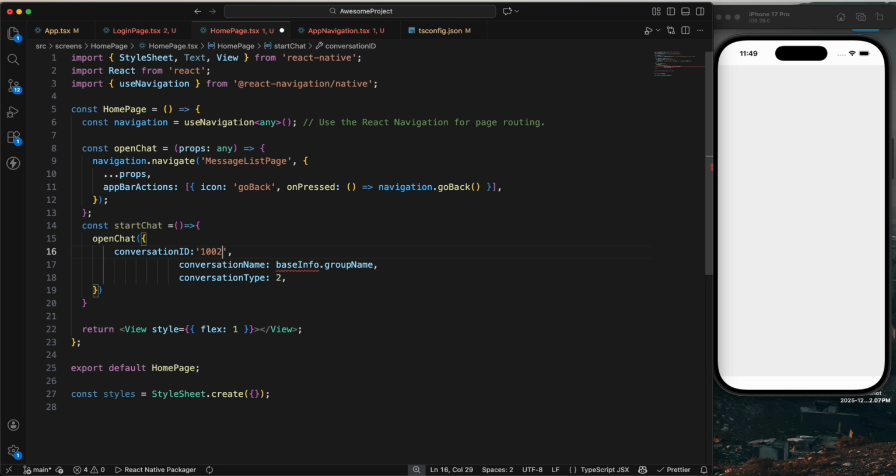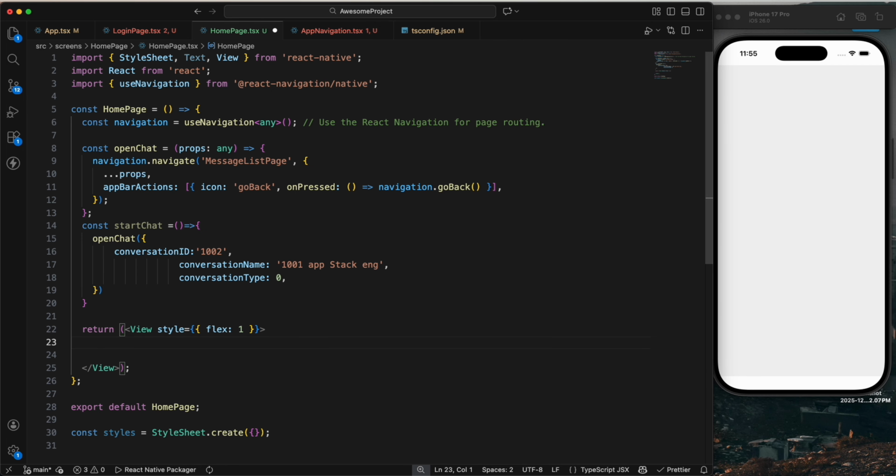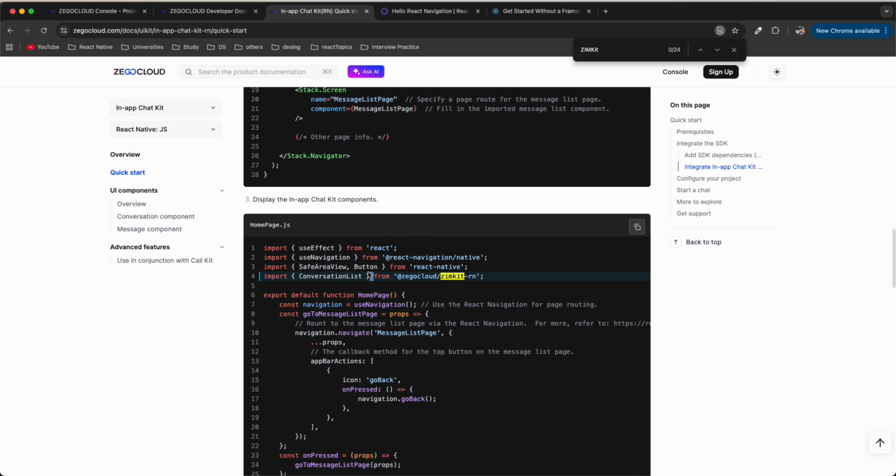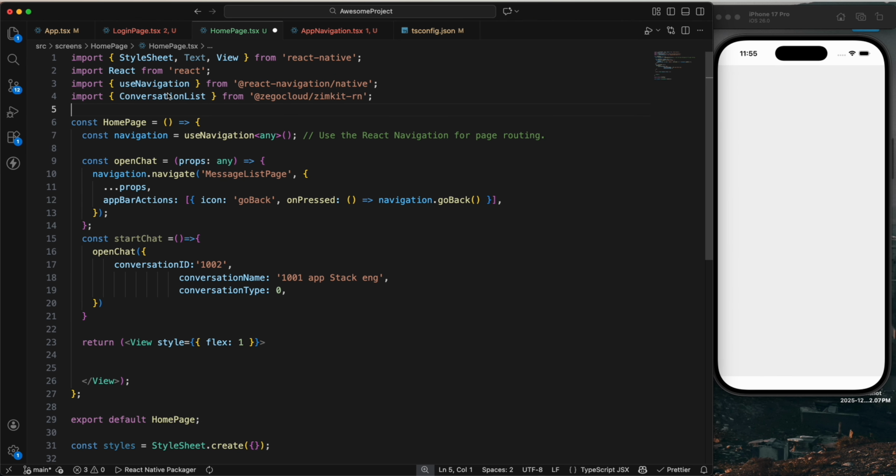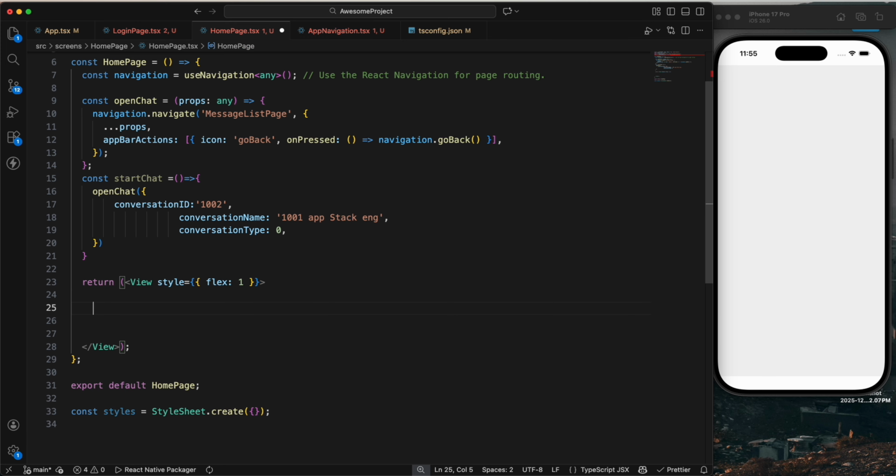So the conversation ID should be 1001 1002, and the conversation name should be 1001 app stack engineer, and this is the conversation type. So we need to pass the 0 also for the one-to-one chat. After that we need to create like this, and let me first import the conversation. So this is the conversation, import the conversation, and just add the conversation list.